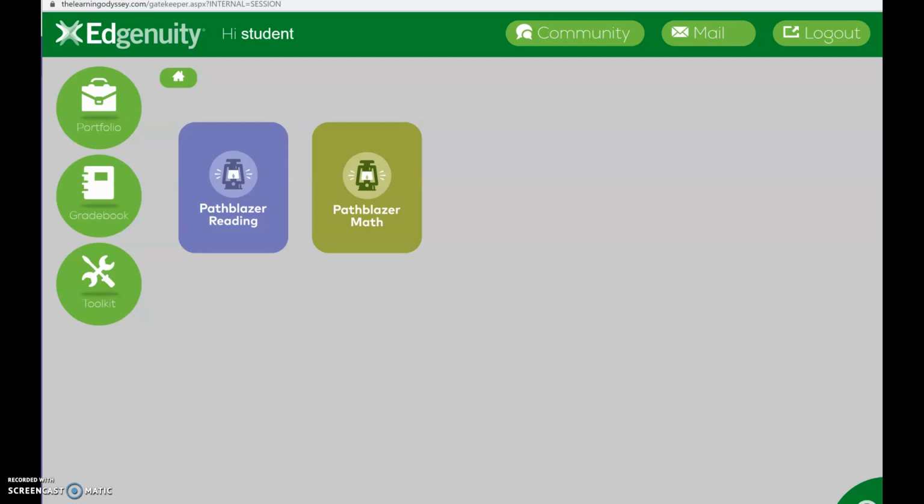This is going to help you with understanding how to access your diagnostic tests that are required in both PathBlazer Reading and PathBlazer Math. These are the only two tiles you're going to see when you sign in for those first several days, possibly the first 5 days. So first you're going to click on one of the tiles, and it doesn't matter which one you want to start with first, or if you want to start in one and stop and take a break from that and go over to the other one for a little bit.